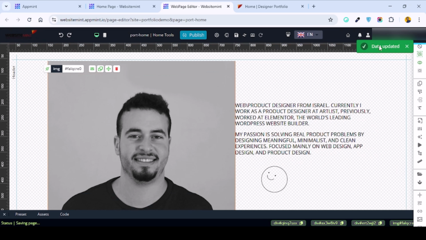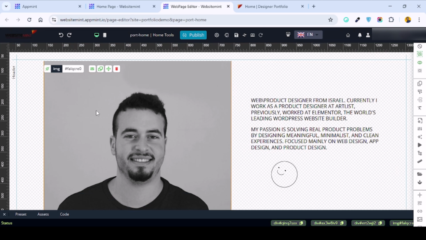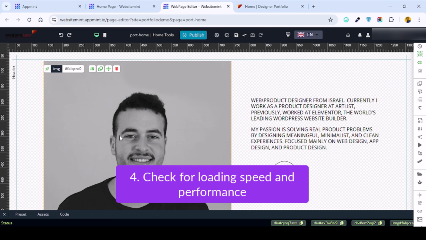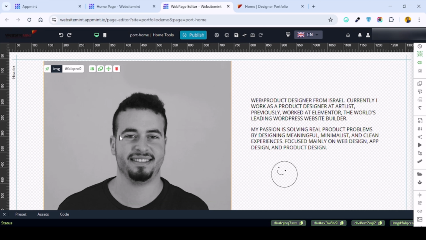And after clicking save, it says data updated. So that's one. Then the next checklist item we are going to check is whether the page is tested for loading speed and performance. Previously, we also took a look at how to check the performance of our website when it comes to speed and other optimization aspects.